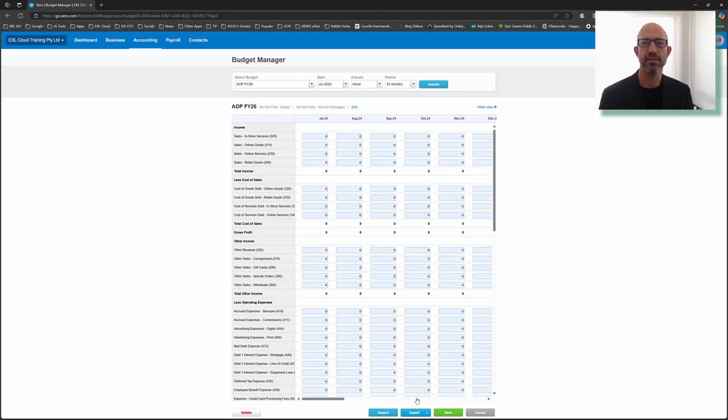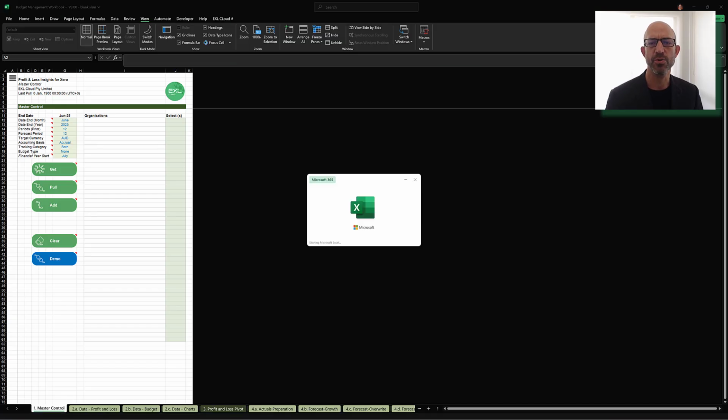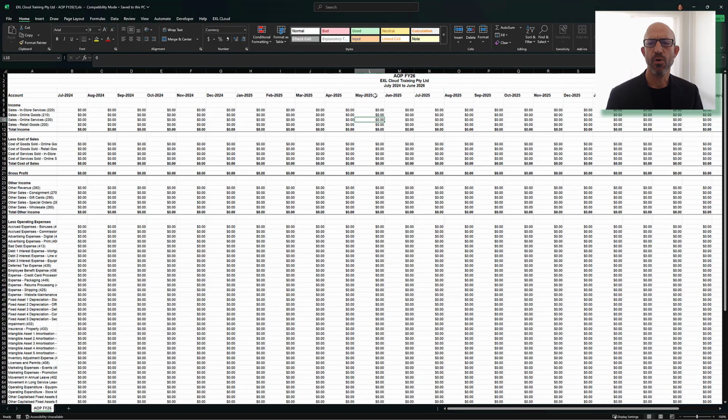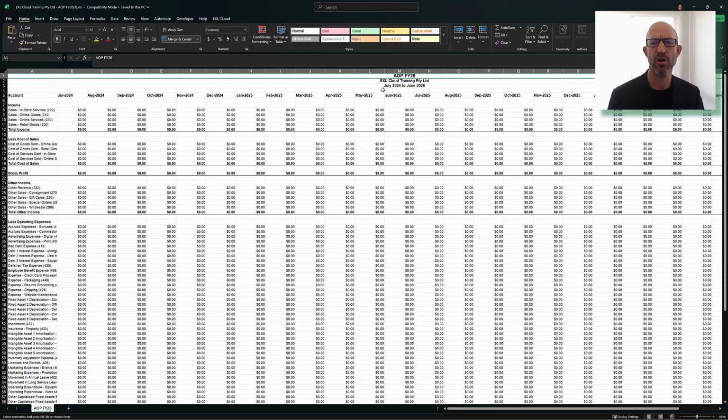Now typically this will take a lot of time and a lot of manipulation when you're starting to open that up in Excel, and you'll see that all of these cells here you need to manually update and all the rest. But what we've done is we've actually automated that process. Your chart of accounts of course needs to be aligned. But what we're going to do here is just press Control C. I'm going to copy that.